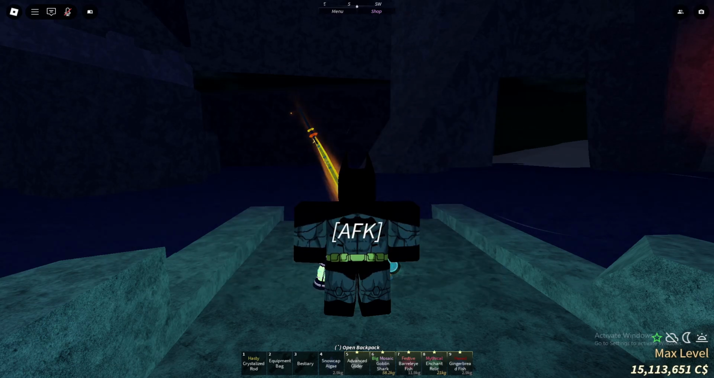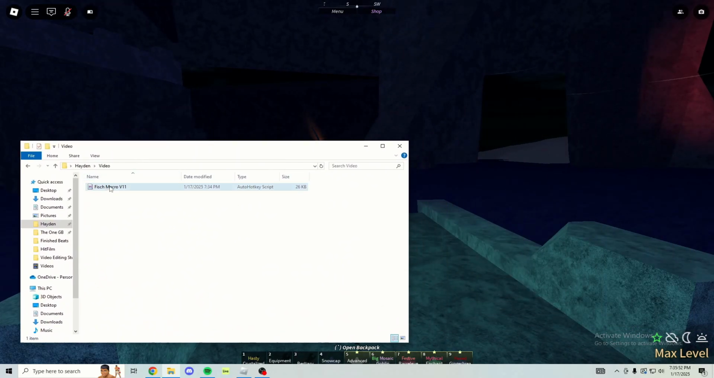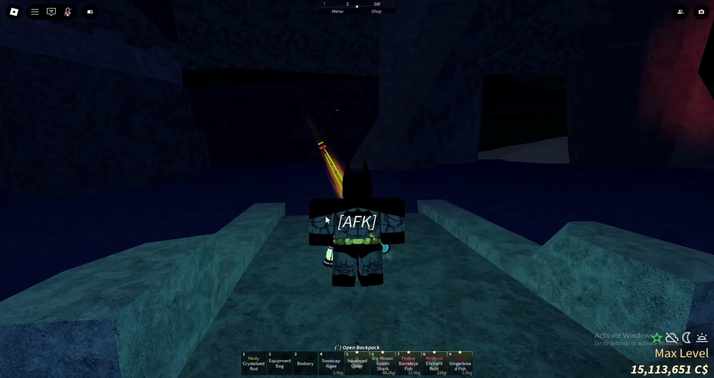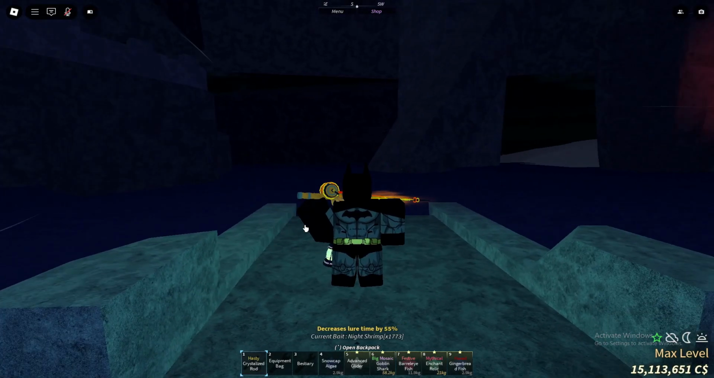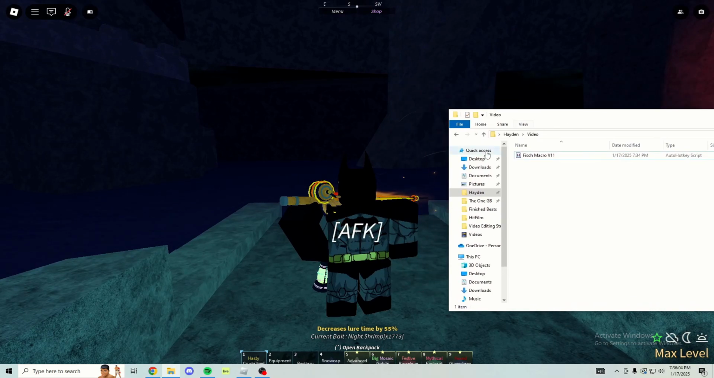All right, so basically, I'm going to go ahead and open my file folder right here. I have the Fisch Macro V11, and right now I'm using the Hasty crystallized rod. This is because I'm trying to get crystallized relics for the new update. But basically, I want to be able to macro with this because I don't want to sit here and try to get a crystallized relic by myself. It's going to take forever.